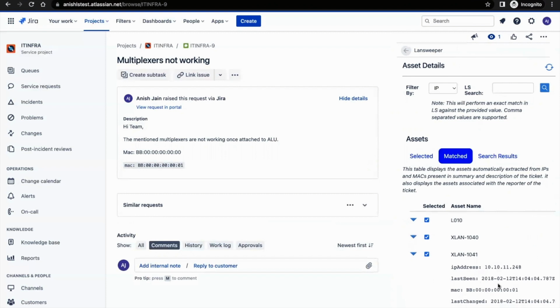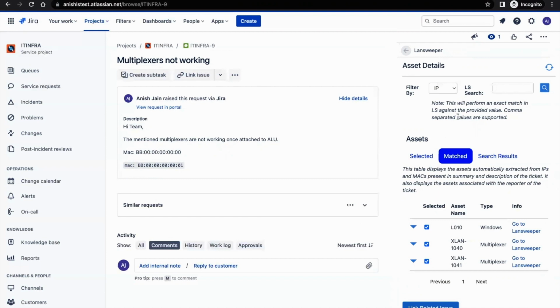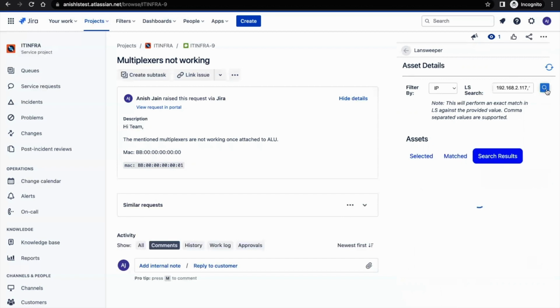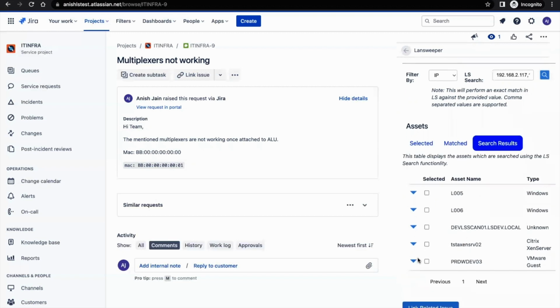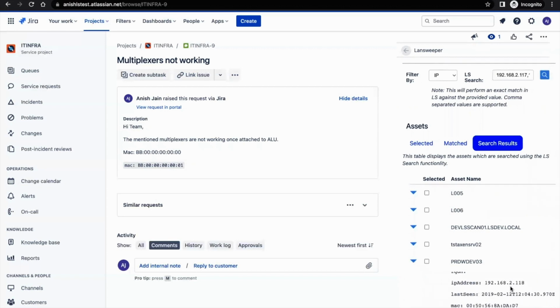Now we can go to the search functionality. I select the IP as the filter by field and search, and I provide one of the IP addresses and the second one separated by a comma. When I do a search for this, it will perform a search in Lansweeper and display all assets related to these two IP addresses. So here you can see that with the IP address ending in 118 and the IP address ending in 117, all the assets have been fetched. I select these assets, and they are displayed in my selected tab.